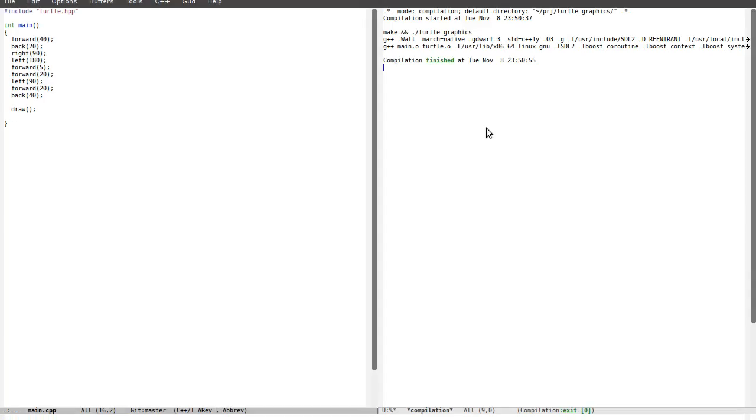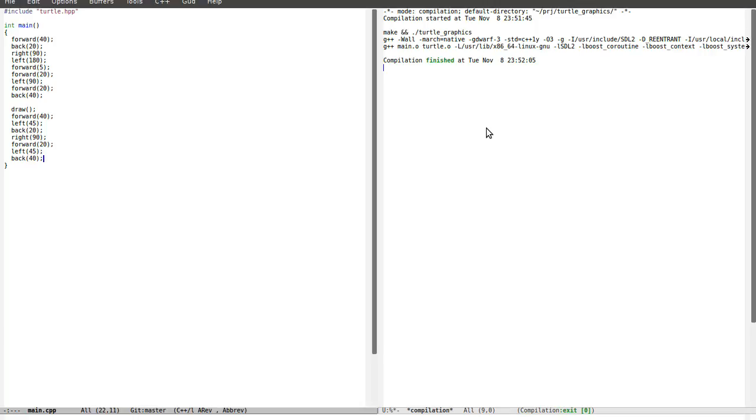So what we can do here is forward 40, left 45, back 20, right 90, forward 20, left 45, back 40. So we'll see. We will get our chair again, and then our turtle will draw the letter M. So we have the letter M, and then we can give the command pen up.